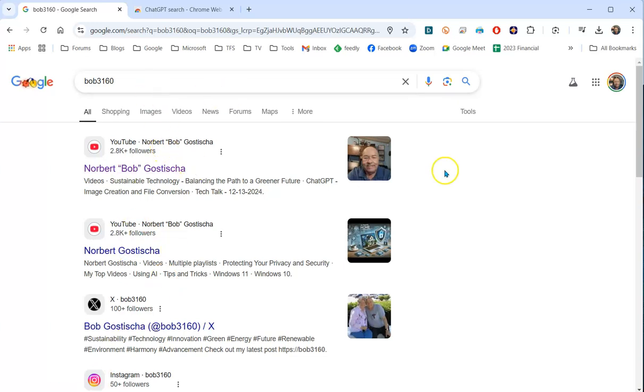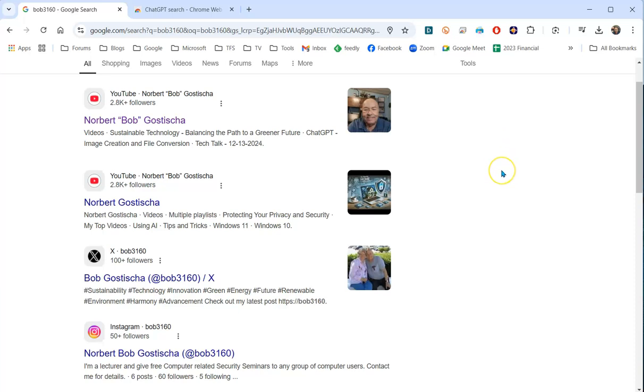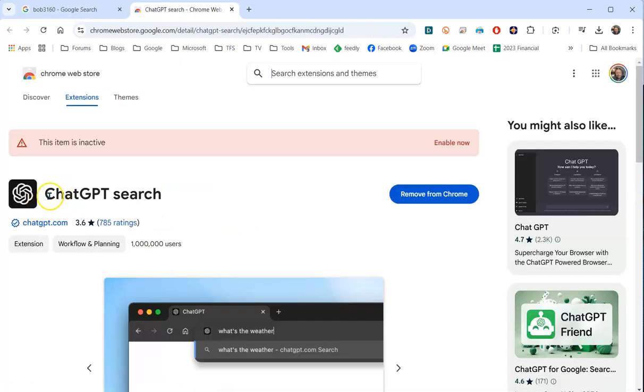If you want to install the search from ChatGPT, it's very simple. Go over to the store and do a search for ChatGPT search. It'll get you to this. I'll post the link in the show notes.